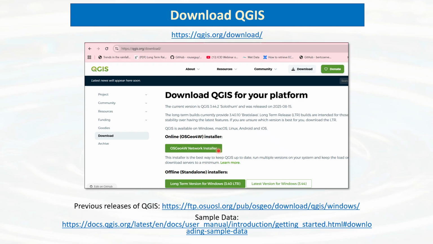Since the version 3.20, QGIS installer files run only on 64-bit Windows systems. So in case if anyone of you are using old Windows operating systems such as Windows 7, you may face an issue. So you may have to install old versions of QGIS. You can go to the archive where you will find all the previous releases of QGIS. You can make use of this URL, you can search for it.